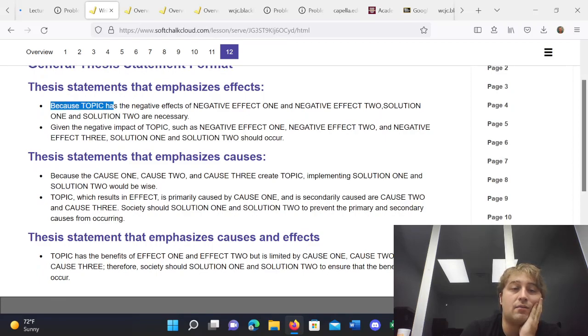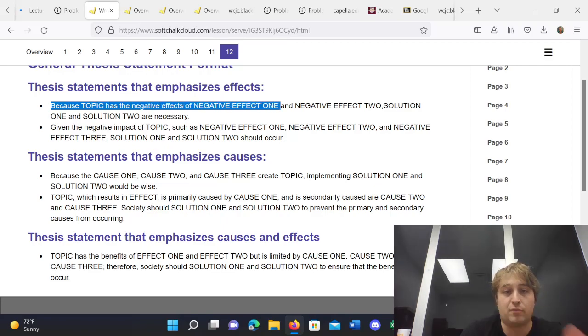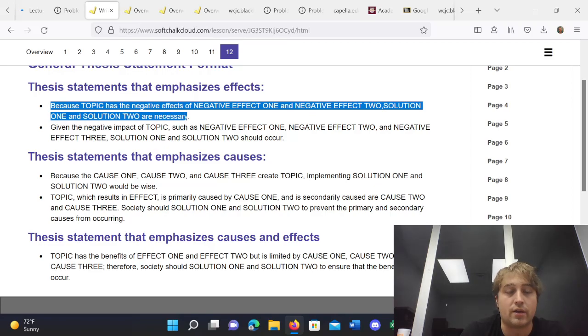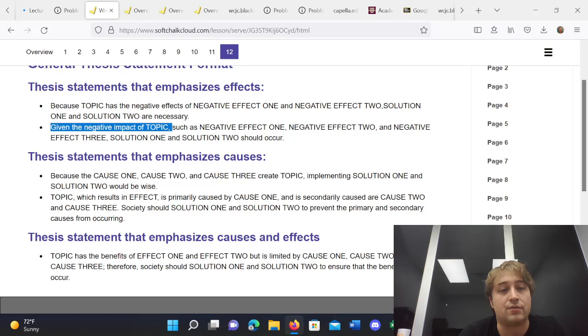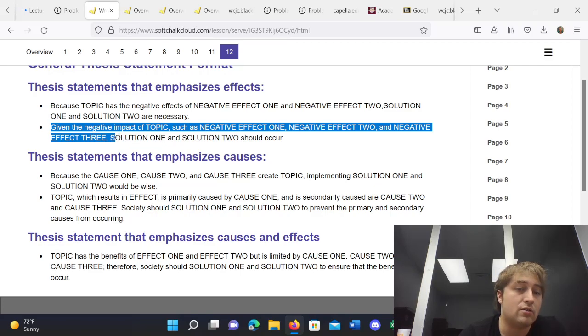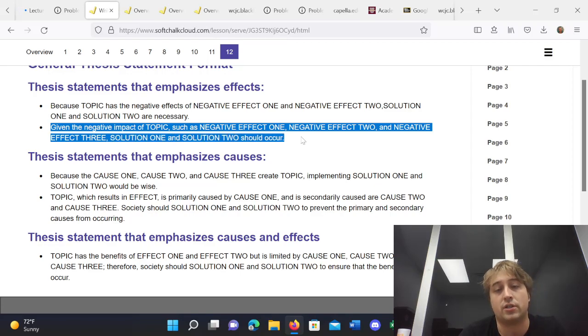Because topic, your topic there, right? Because topic has negative effects of 1 and 2, solution 1 and 2 are necessary. Given the negative impact of the topic, such as negative effect 1, negative effect 2, negative effect 3, solution 1 and solution 2 should occur.